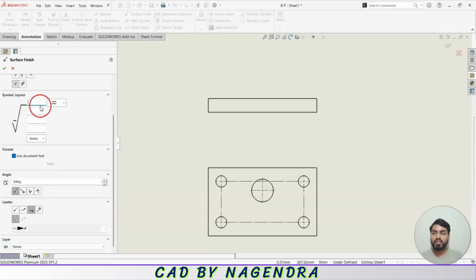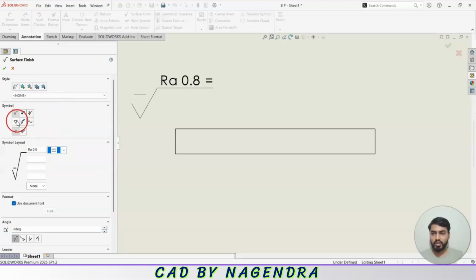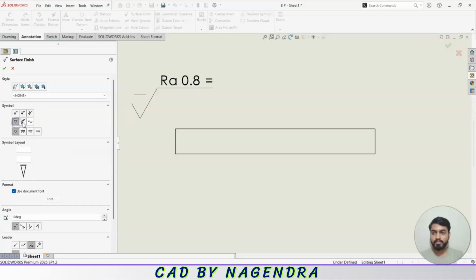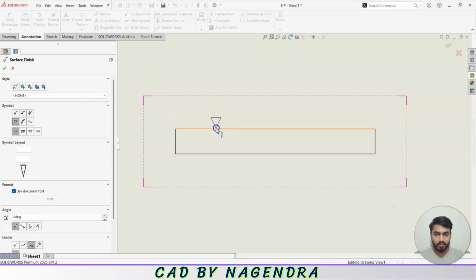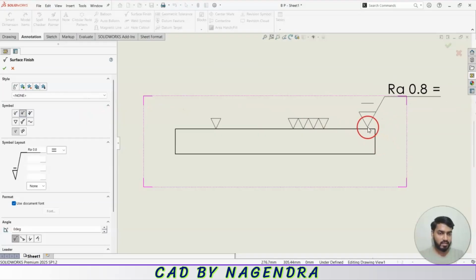Now symbol layout. Whatever text we want to insert, like the roughness value, how much we want, Ra 0.5 or 0.8, directly we will get that. Here different options will be there: concentric, symmetric, whatever we want we can mention. So I'll go with this closed one like this. Or sometimes if you want a proper finishing with a smooth grinding, we can go with this. Like that, different options will be available for us.